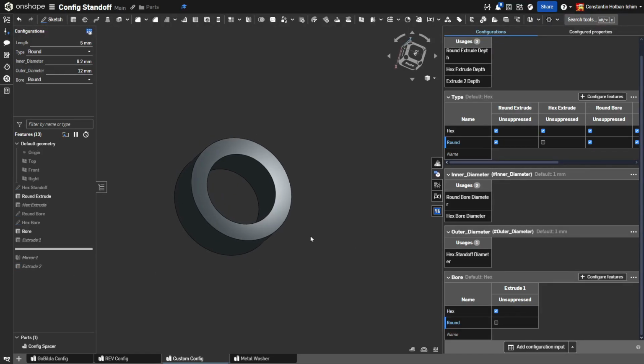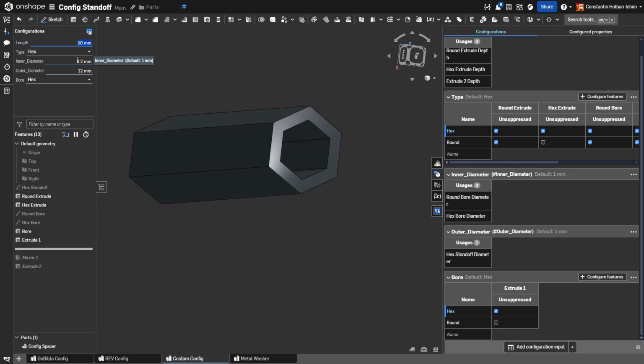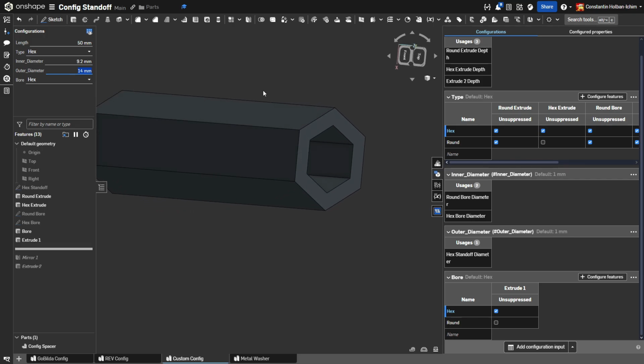In this example, I have made a configurable standoff that uses input parameters to change the shape, the length, and the width of the standoff, depending on the case that I need to use it.